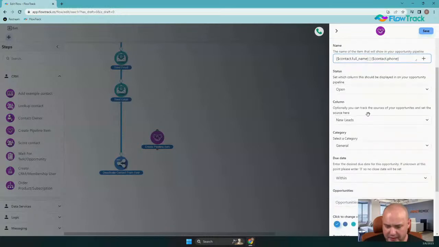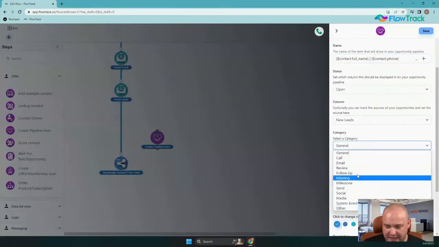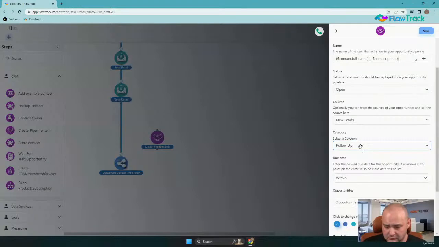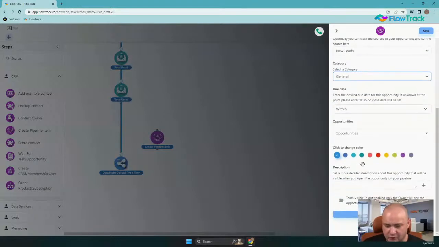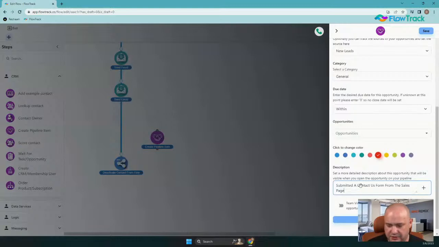We're going to leave it open. Everything looks good. We can give it a follow-up tag or general, whatever you prefer. We can put a due date and so forth. And maybe we want to put the new ones, make them red so they're more important. Okay. And then the description, we can put submitted a contact us form from the sales page.